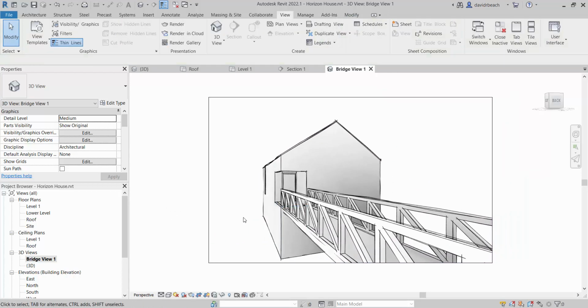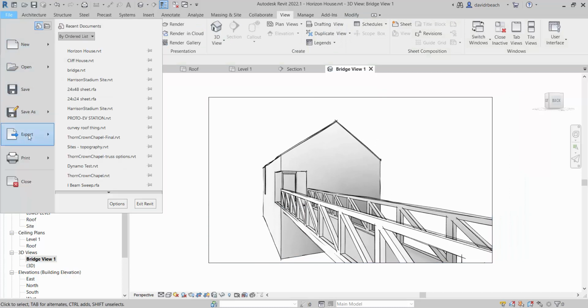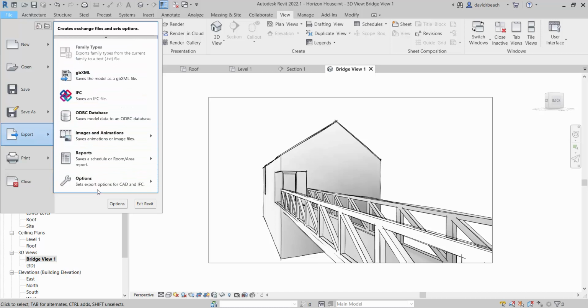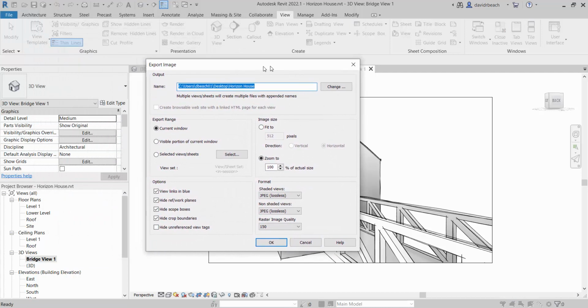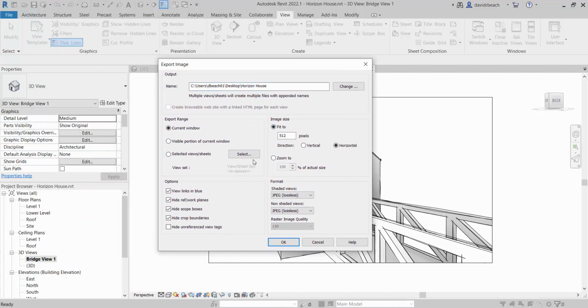To export this, I'm going to go File, Export, images and animations, and image. Your default is usually fit to, which is ridiculous. Don't use it. We're architects. We want zoom to 100. I meant 11 by 17-ish when I typed in 11 by 17-ish in my field of view, or in my watch proportions box. Okay? JPEGs are super easy to work with, so I'm going to stick with that, except I want to make sure that JPEGs are set to lossless.